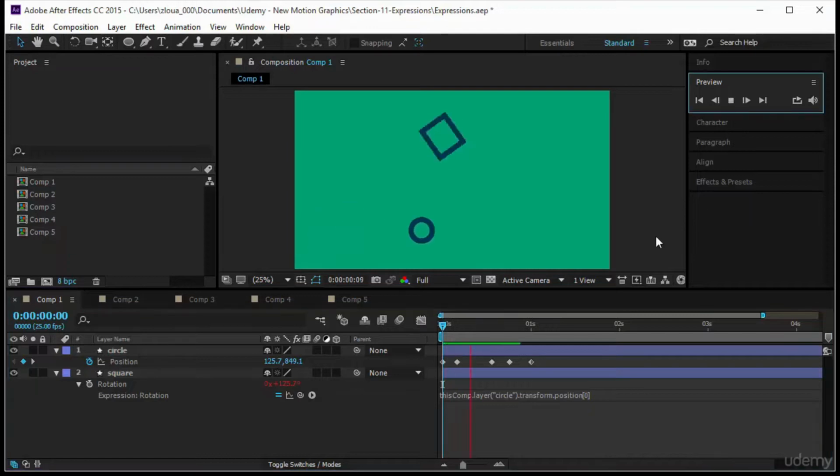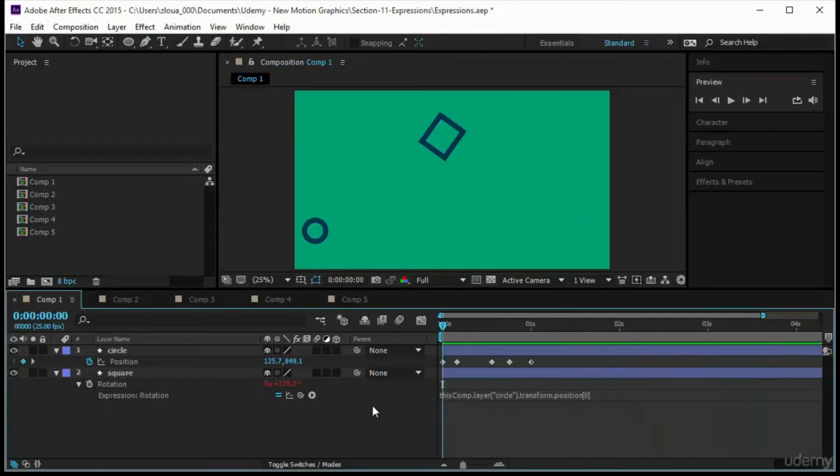If I run a RAM preview, here you are. Your square is rotating with the movement of the circle, the position movement of the circle. Now that's pretty cool, but it's not exactly what I want. The animation just stops. What I want to do is for the circle to keep on moving. When it comes here at the end, I want it to go back.